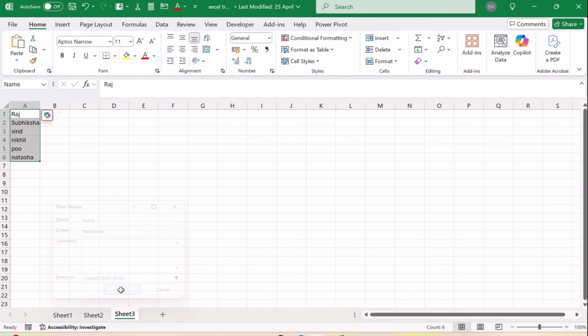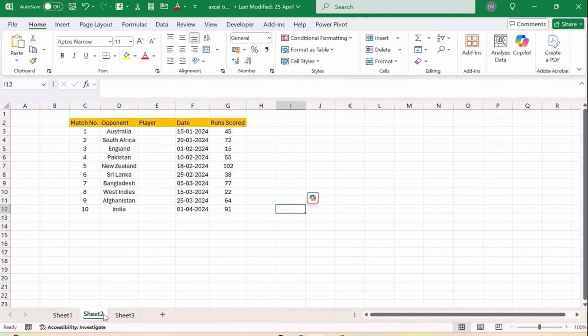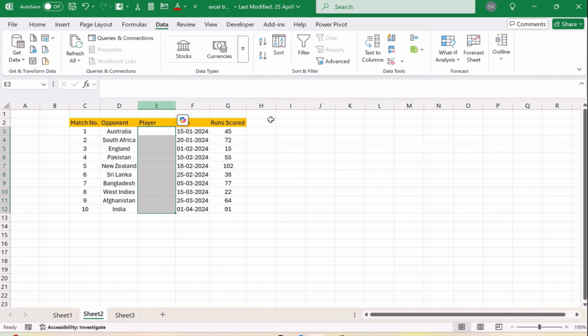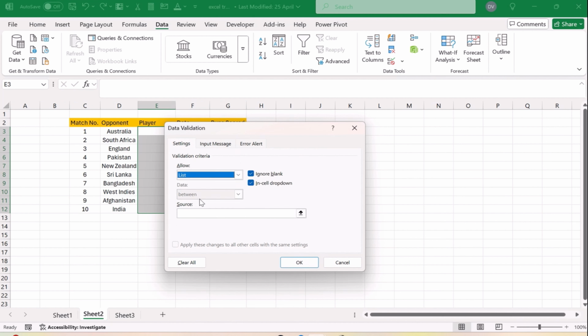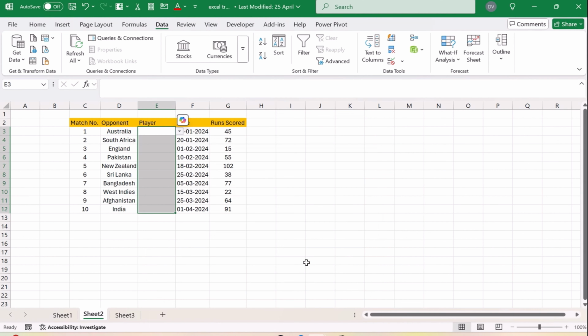As soon as I'm done, I'll hit OK, and I'll simply click on sheet 2 once again, and click on this option in data validation, list. I will say is equal to Names, right? So this is the name we have given, right? And this time you have to click on this option, ignore blank, check on in-cell drop down, and hit OK.